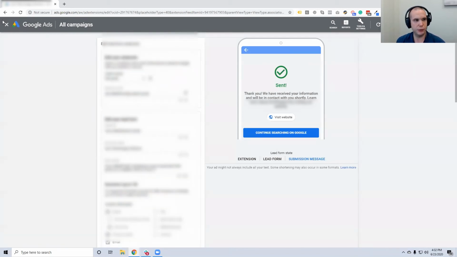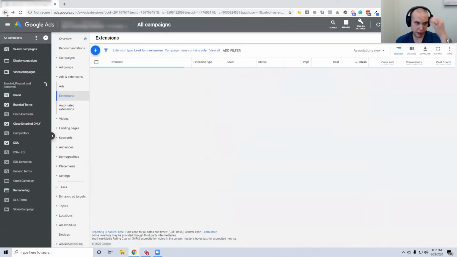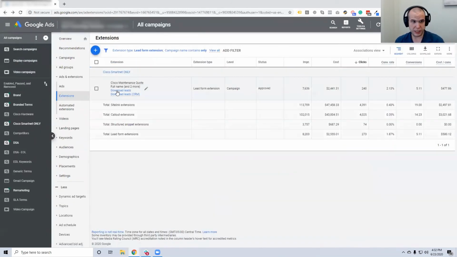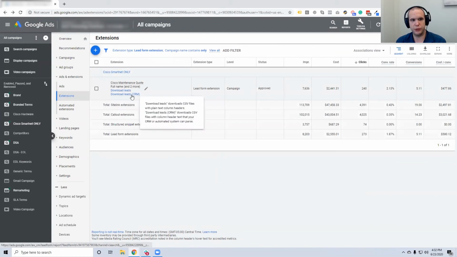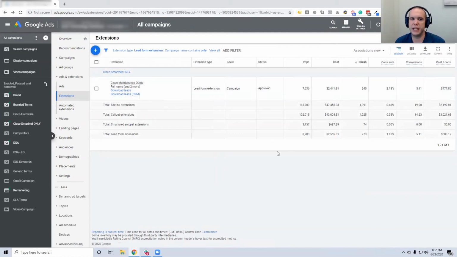That's it. And then what's cool about this is if you wanted to, actually I'm gonna go back this way here. There's a little button that says download leads, or you can do the download leads CRM, which basically downloads it in the same header that your CRM takes it. But if you just click that button, it'll just give you all the leads in a spreadsheet right from here, right from your extensions tab, which is great. So I think these are gonna be great.